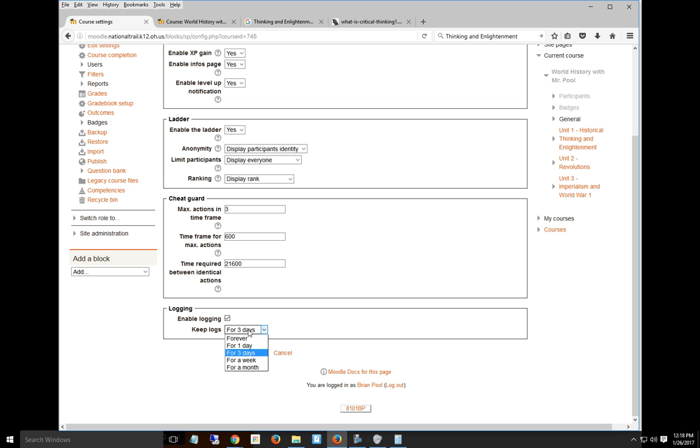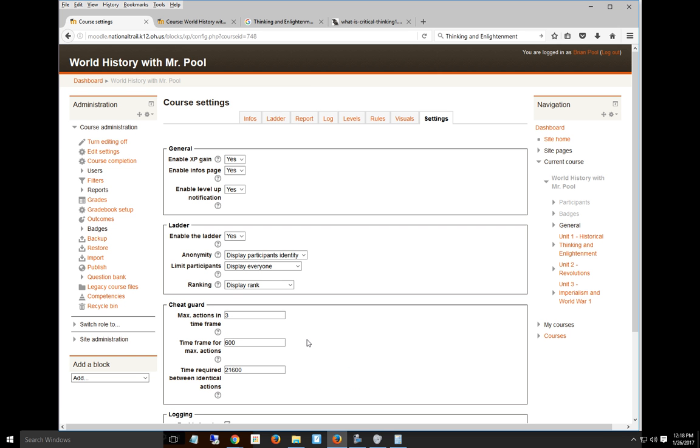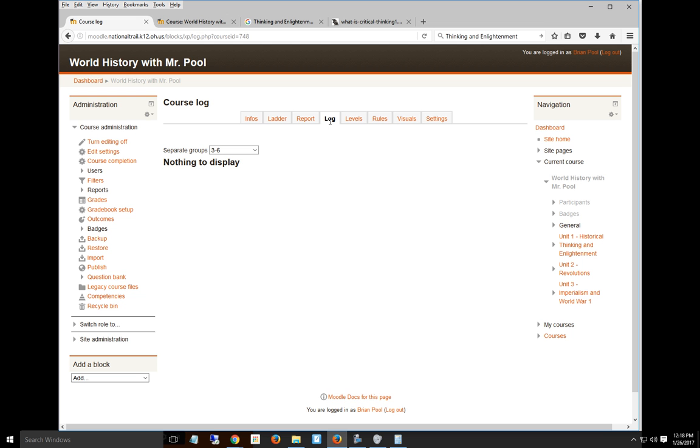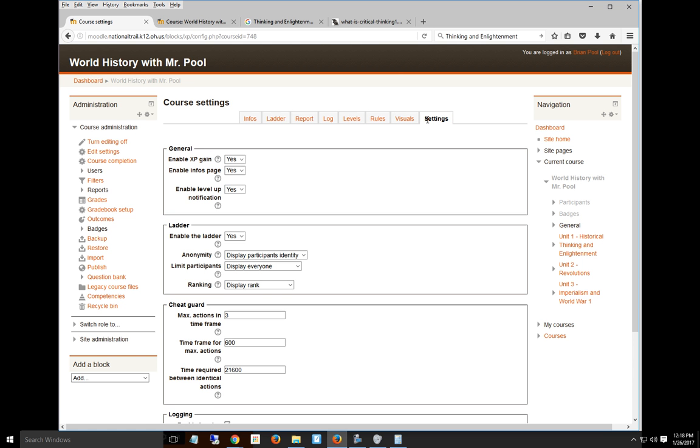Okay, and you can keep logs to see what they're doing if you want to. It defaults to 3 days. You might want to set it up to a month, and I'm going to save the changes so that I can then later on go through the log and see what my kids are doing. So that's what the settings are for, and I highly recommend changing those settings.